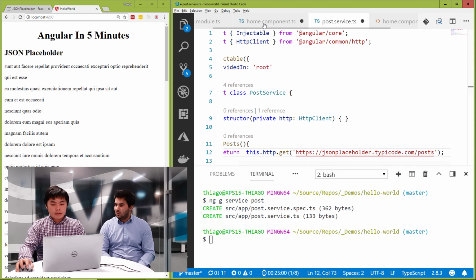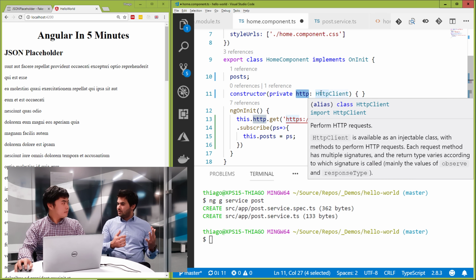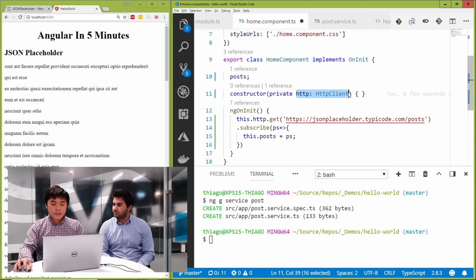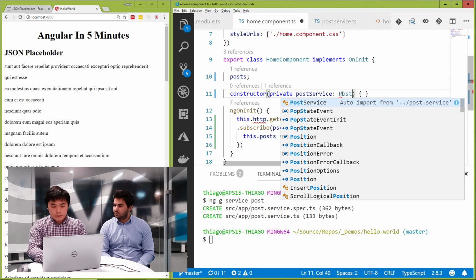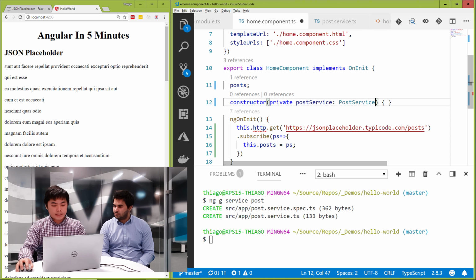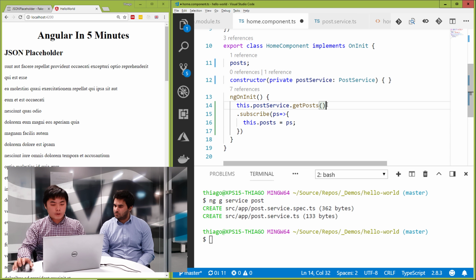All right, so now we're going to replace that HttpClient in the component with the post service. Yep. So post service, and instead of this http, we're going to remove that and use this postService.getPost. And now once we save it, it's going to behave the same way. Exactly the same way. That's awesome.